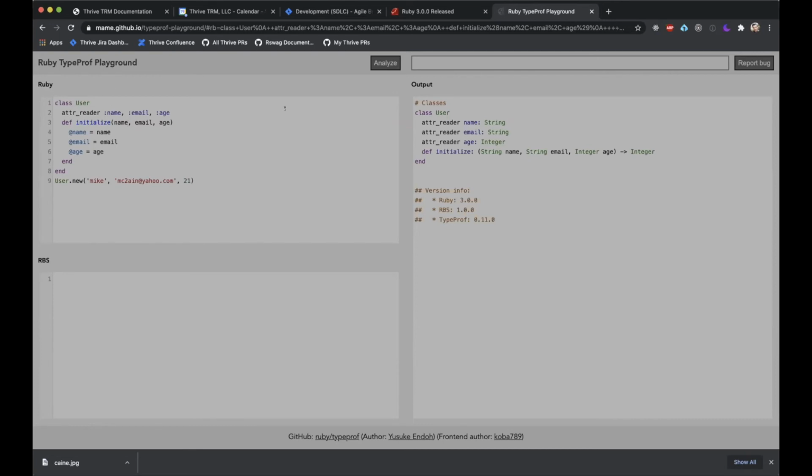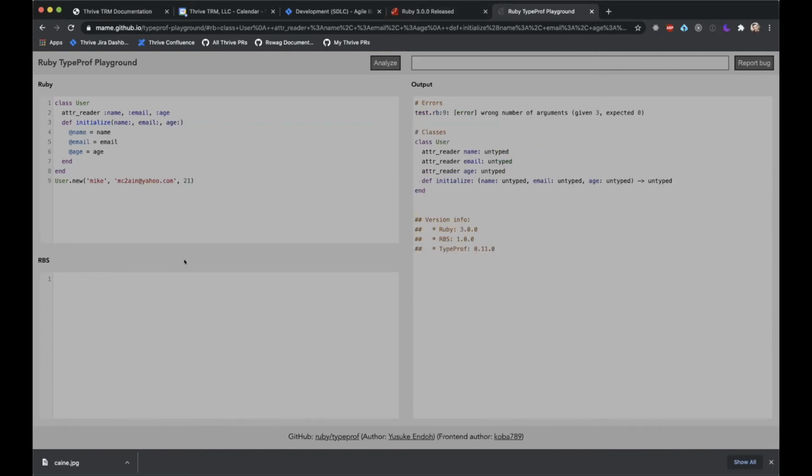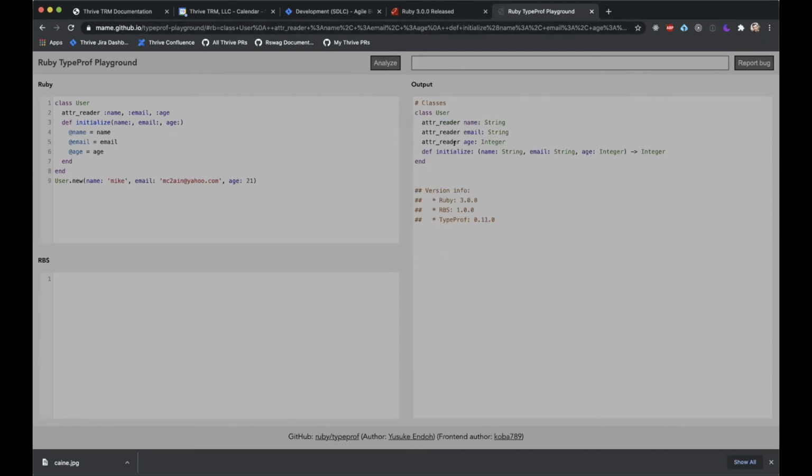Say you want to use keywords for this. This will likely break. Yes, it will. So then we can pass them down here. Analyze that. And now in the initialize method, these keys are specific. So that's cool.